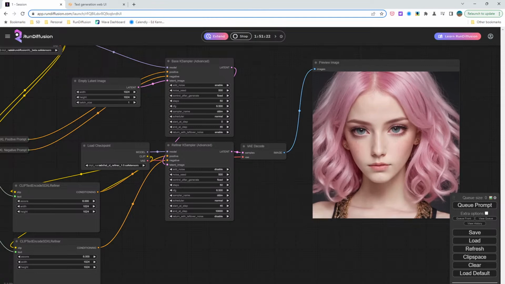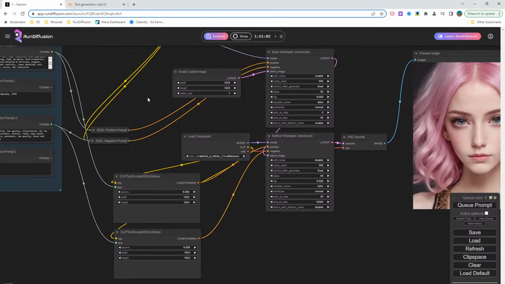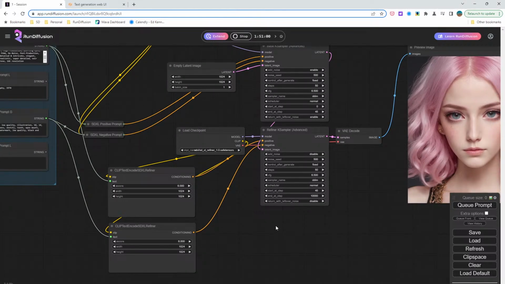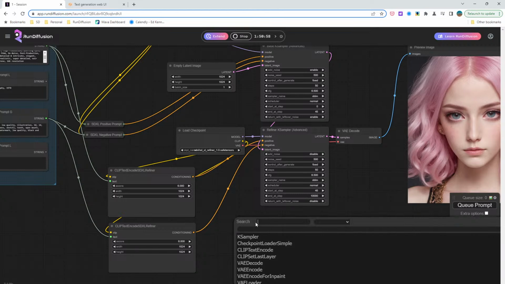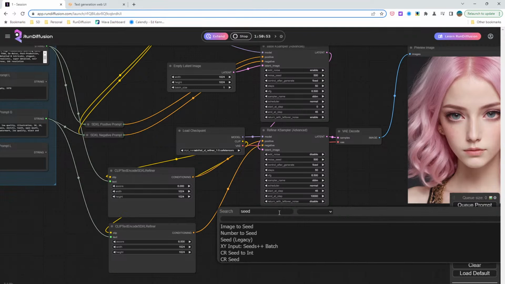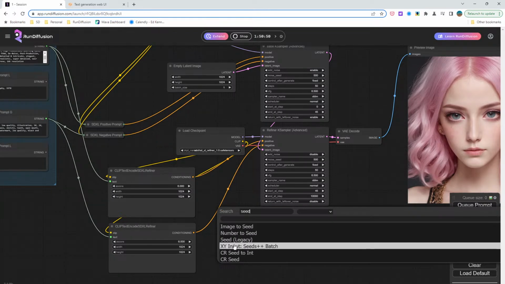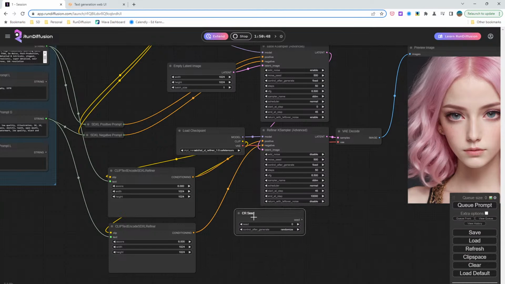But one thing, for example, is I want to change one thing, where maybe we've got the seed aspect figured out, because you see we have the same seed here, but maybe we want to randomize it. So maybe we double click just anywhere in the space and it will load this up. And then you can try some different nodes.